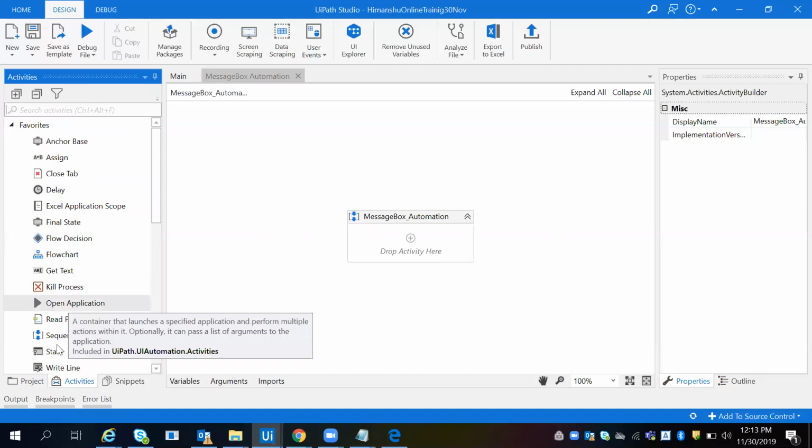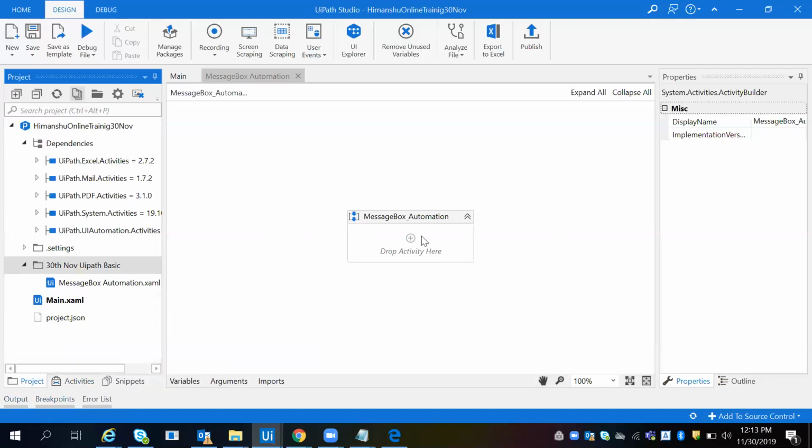After creating any subprocess, you can take all the activities from the activity panel. First you have to create the workflow. You have to take the sequence or flowchart. Okay, so now we have to automate the message box automation.